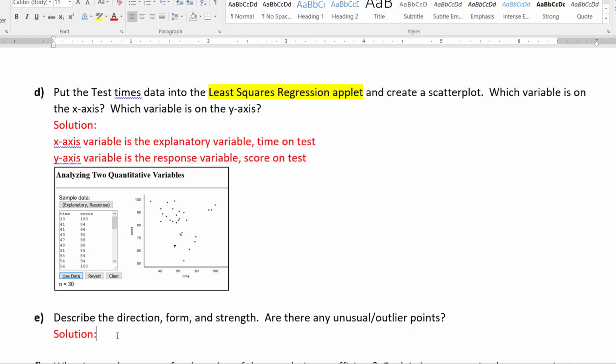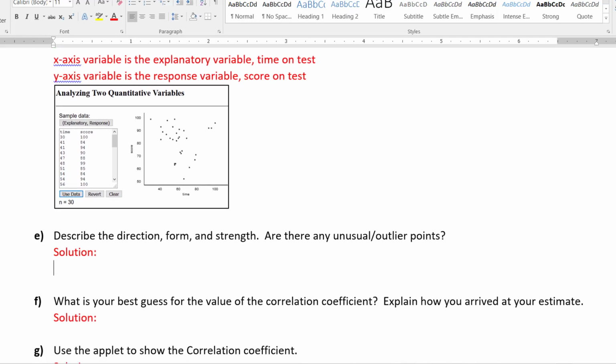All right, part E asks us to describe the direction, form, and strength, and asks if there are any unusual outlier points. So looking at this, honestly, it does not look like a line very much. So in terms of strength, I'm not seeing any sort of strong resemblance to a line. It does not have a strong association with a linear function.